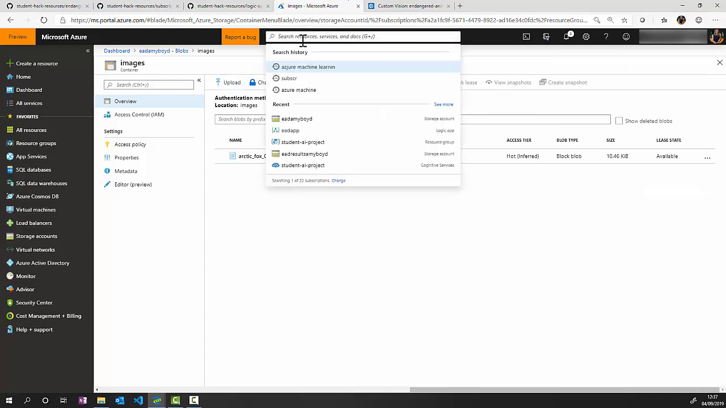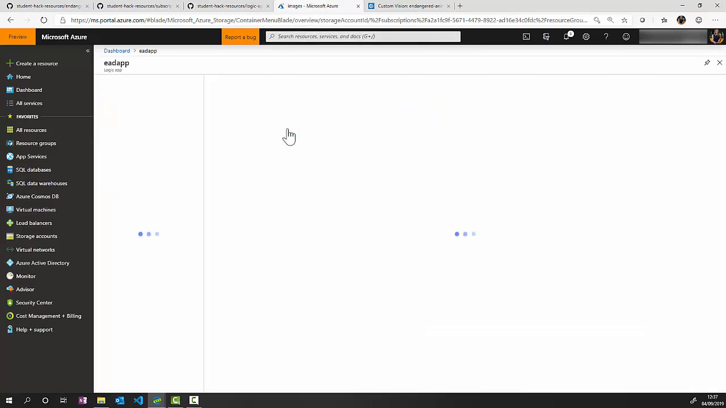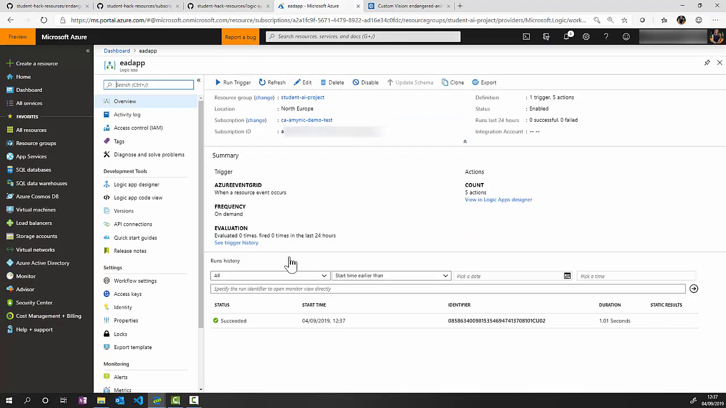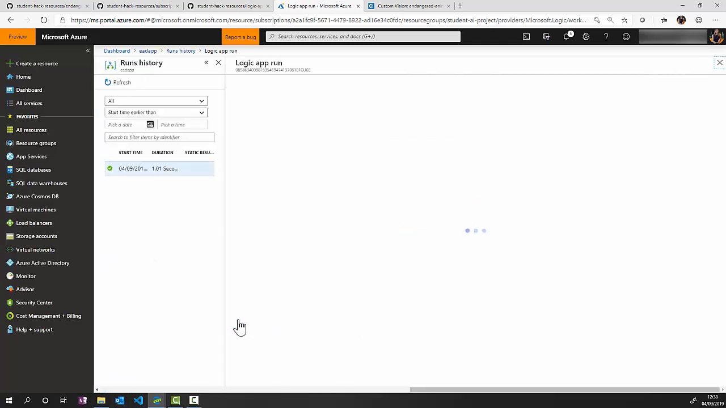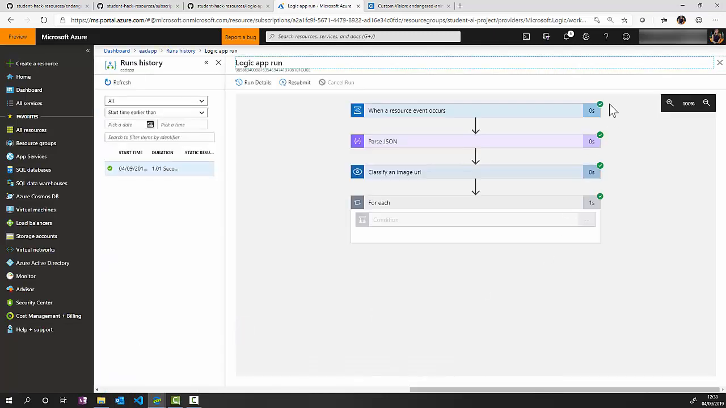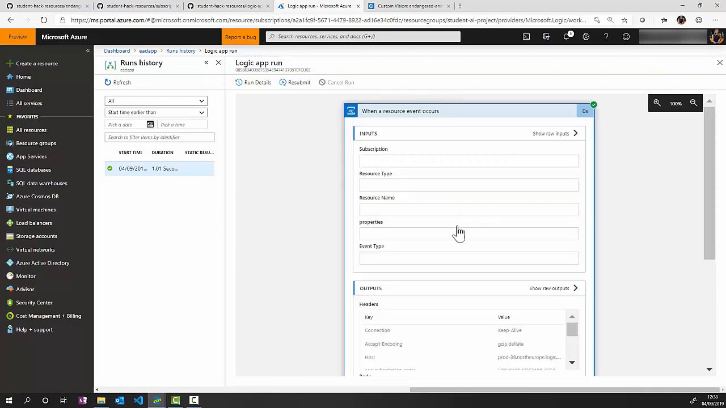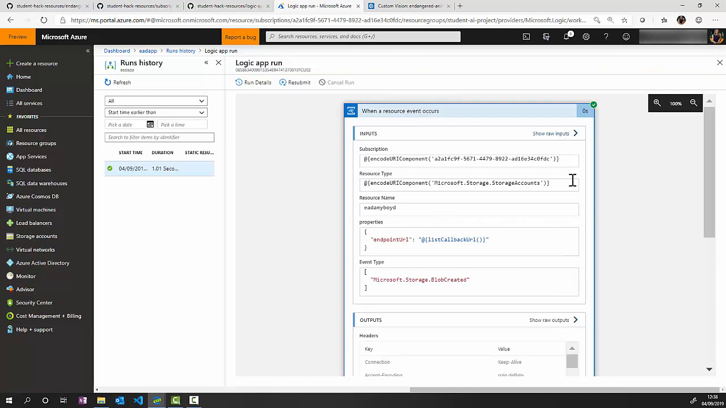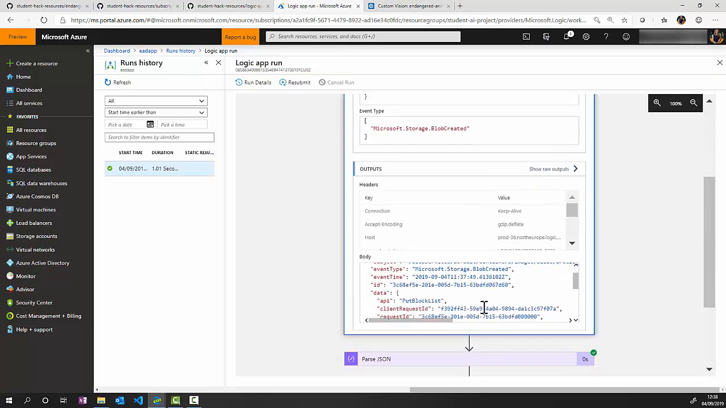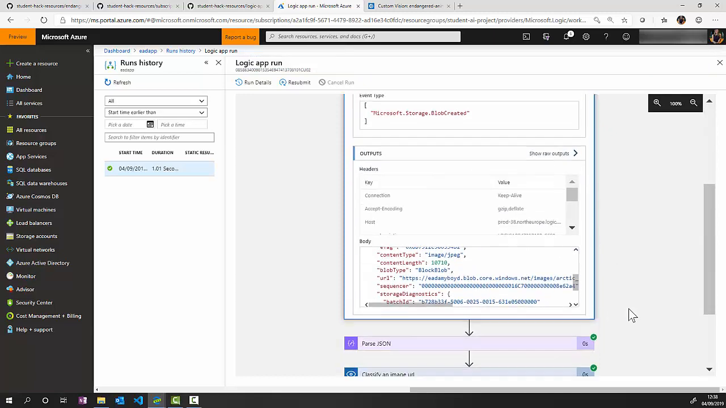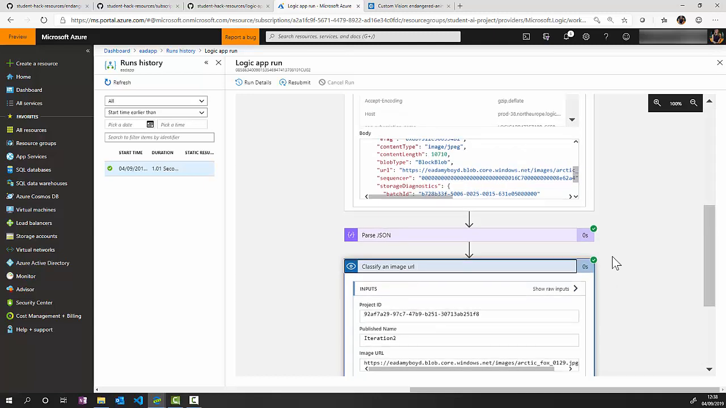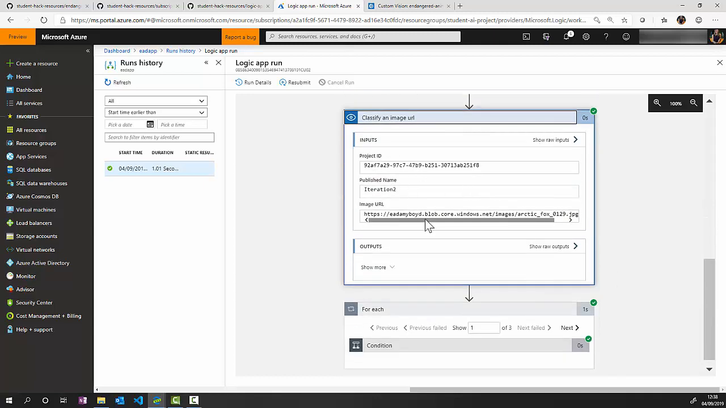Now I'm going to go back to my Logic app, and what we'll notice is that a minute ago this actually succeeded. We can click on the status and it will show us the successful run that it did. So the resource event occurred, and we can see the inputs and the outputs for that resource event. We can see that the image got classified, so it's got its ID. This is the image that was passed to it.